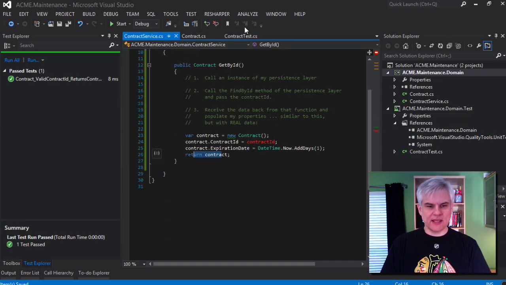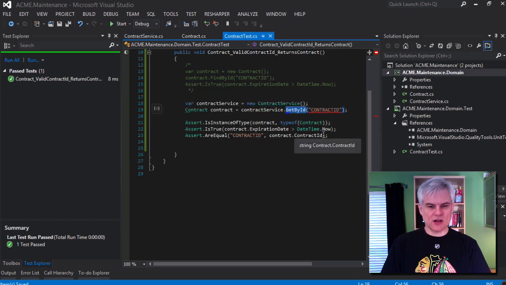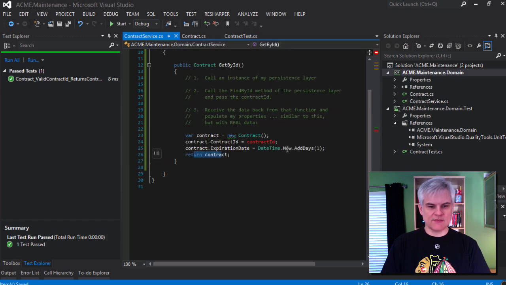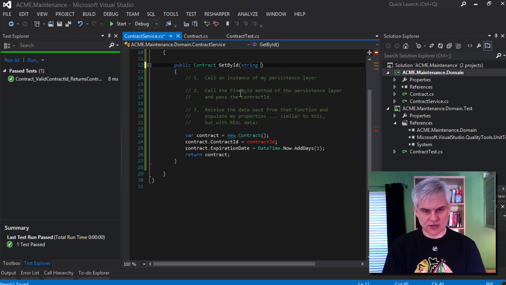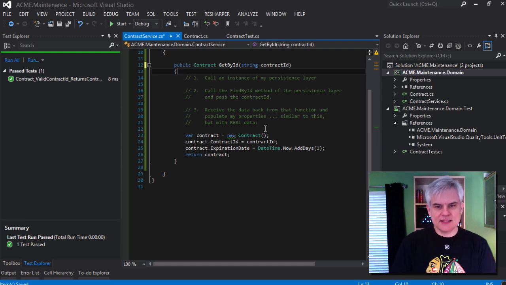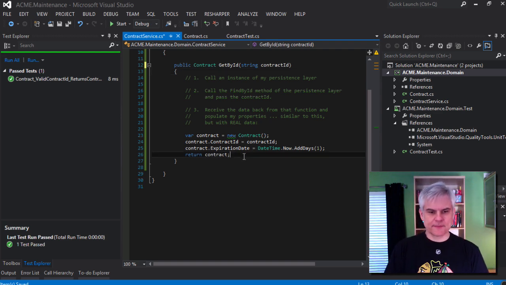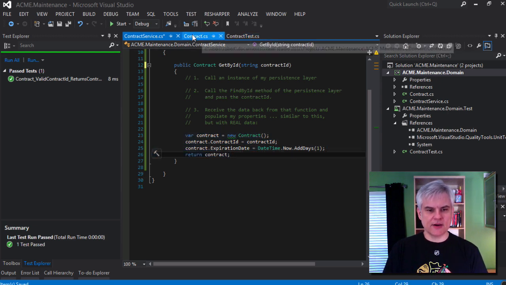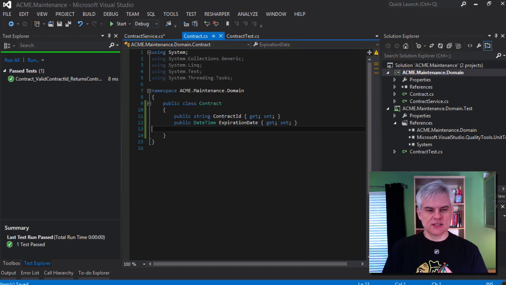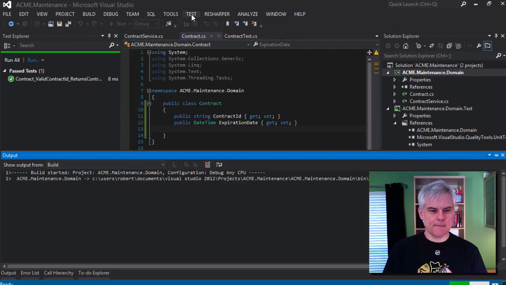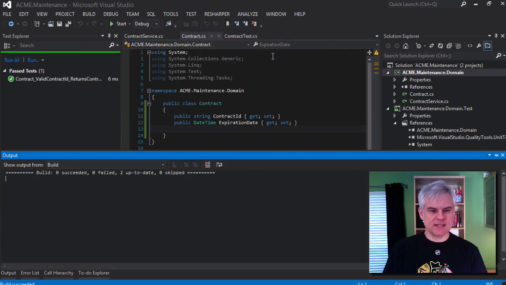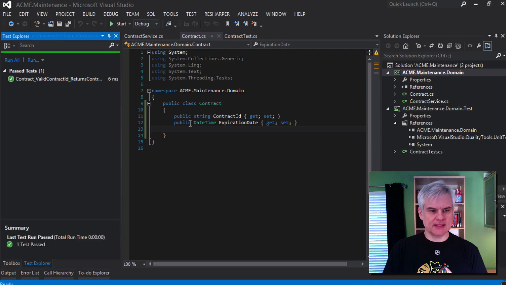So again, the test, the way I would expect to call this, is driving the design of my class here. So I would want to go string contract ID, like so. All right, now again, this isn't perfect, and it's still hard-coded, but I feel good about this, at least better than I did before. Okay, so now let's go ahead and build everything, and then we'll test it up. Run all the tests. And it succeeded.